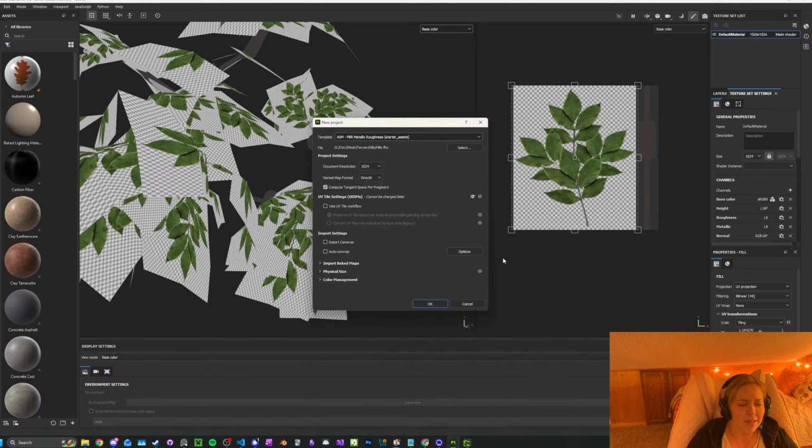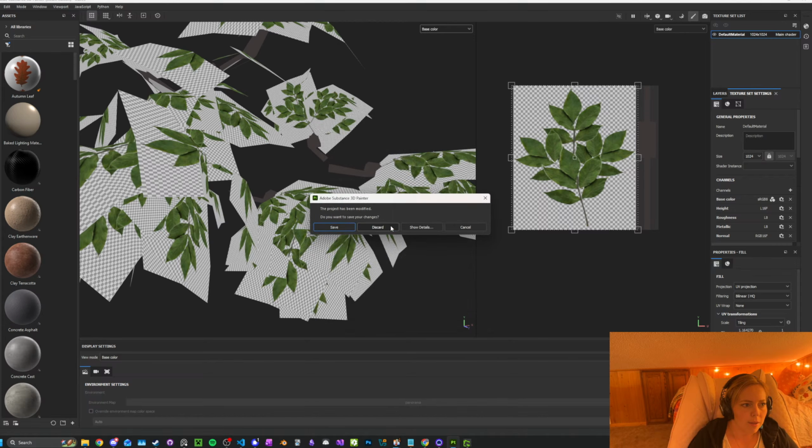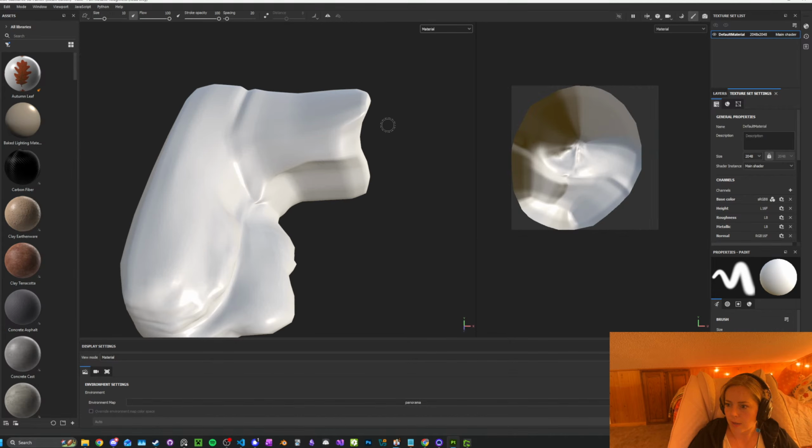Okay, so now you can see the texturing workflow. I'm probably going to start at 2048, and I open up Substance Painter and create a new file.